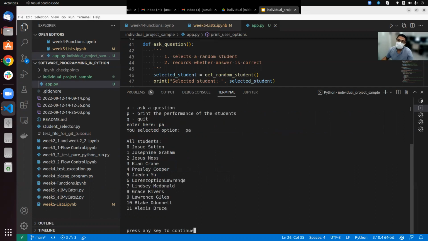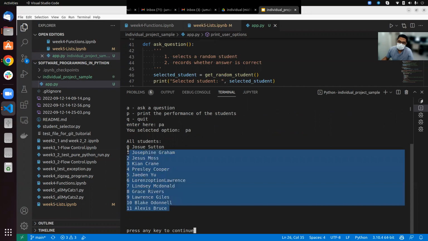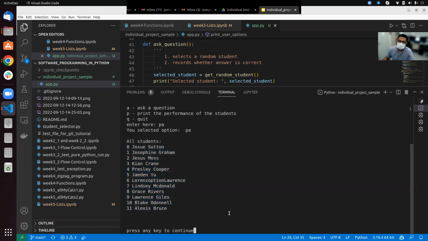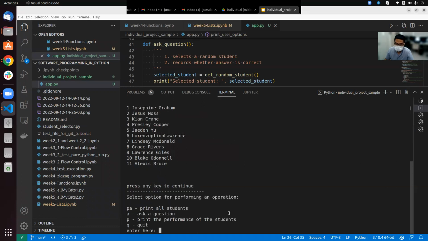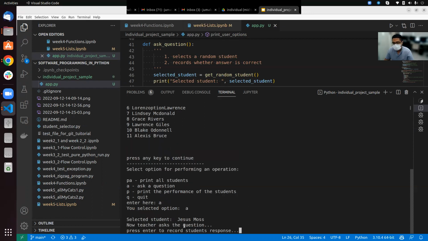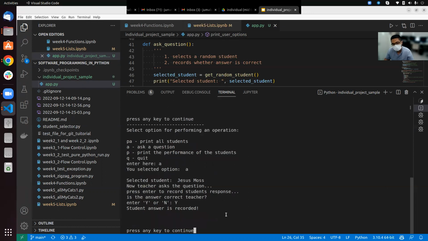Okay, so then all the students are printed, as you can see here. So let's say continue, and let's say we want to ask a question. Okay, then we enter A, and we ask the question, and let's say this randomly selected student, Jesus Mouse, answered correctly. Select yes, enter. Answer is recorded, right? And then we press enter.